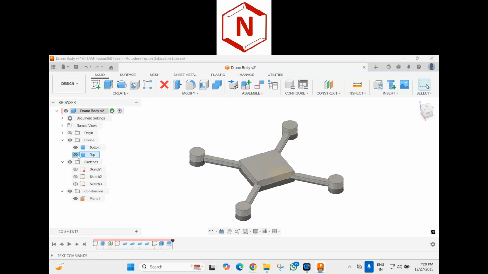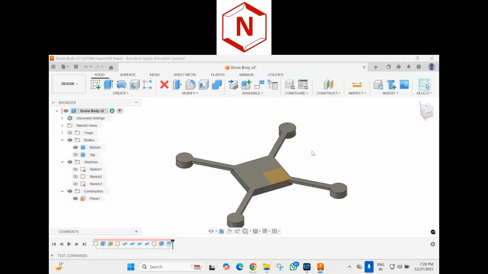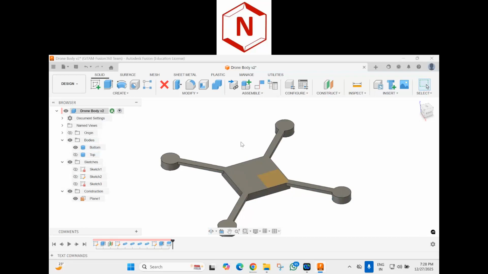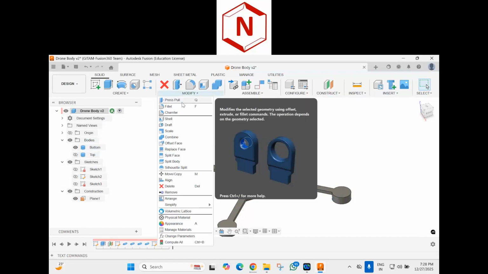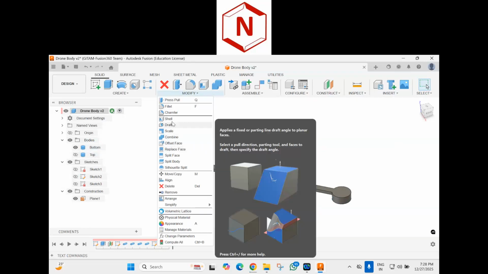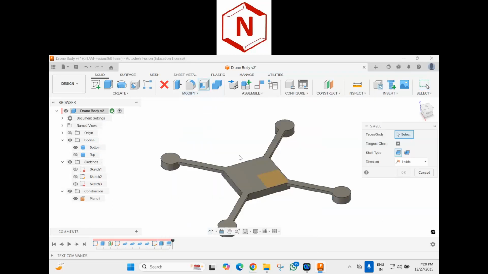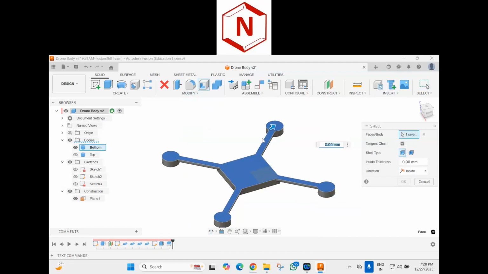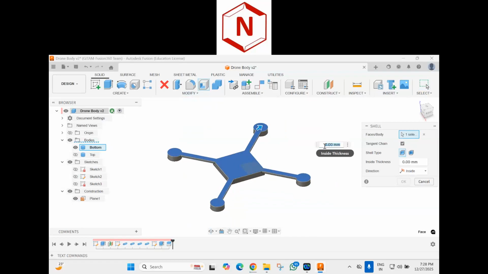And I'm going to hide the top part. And now what I can do is I can create a shell. So I will click on modify, and I am going to select the shell option. And if I click this particular face, it is going to ask you the shell thickness. I will give a thickness of 2 millimeters, and I will click on OK.